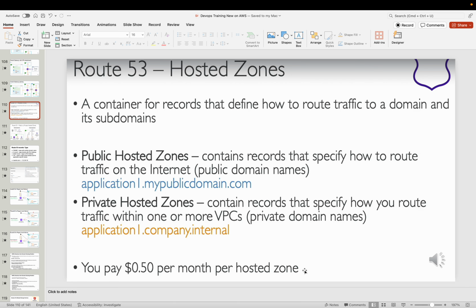Welcome to day 23, where we are talking about the AWS tutorial, and we are specifically going to talk about AWS Route 53. Route 53 is one of the AWS services where we maintain the records that define how to route traffic to any particular domain and its subdomain.